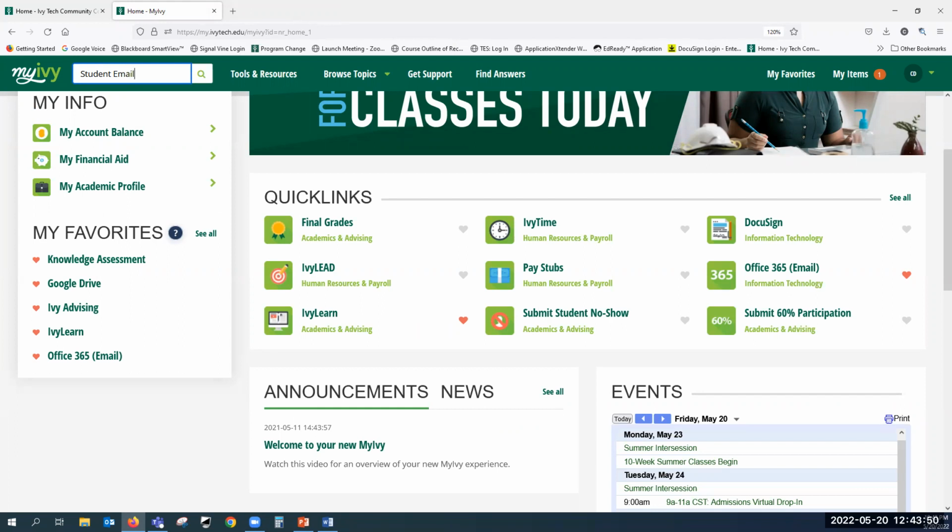And then that way too, by adding that account, you can go back and forth between your personal and your Ivy Tech email, either in your web browser or even in the Gmail app, so that you can access your Ivy Tech email through the Gmail app on your phone.